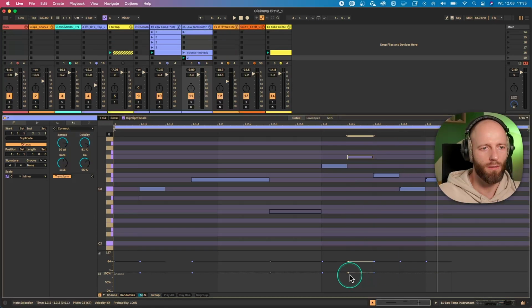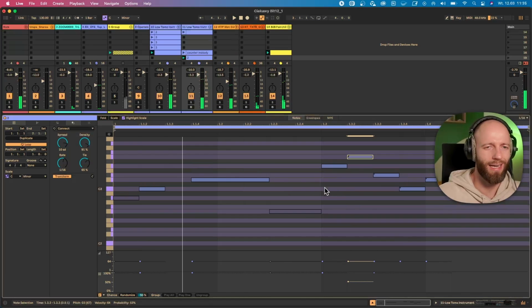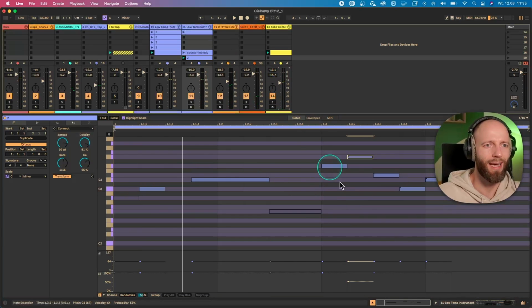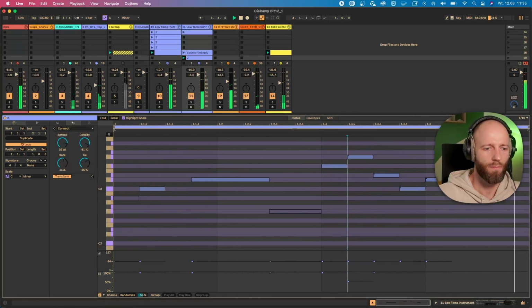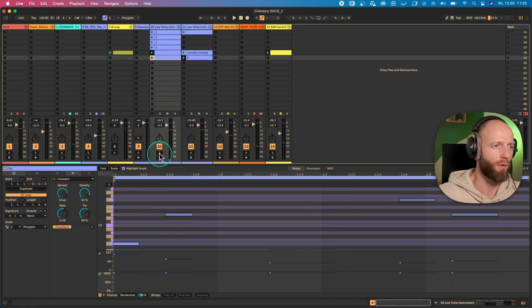And maybe let's do some probability, like a regular probability for this one. So let's hear how that sounds. Okay, now we have some variation, which is nice. I like that. Alright, so let's then come back to the original pattern. Let's focus on it and do some variation of this one.